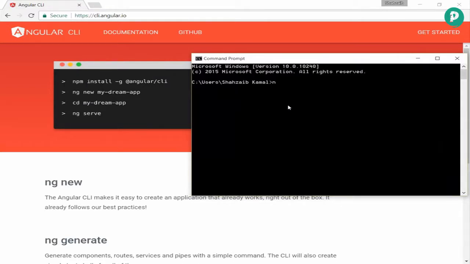There I'm typing npm, which clarifies that this is not going to be the simple command prompt. I'm going to work on the npm. So npm, then space and install. That means I want to install something, and -g means globally. I want to install Angular CLI globally. Then press enter, and now it's going to install the thing.